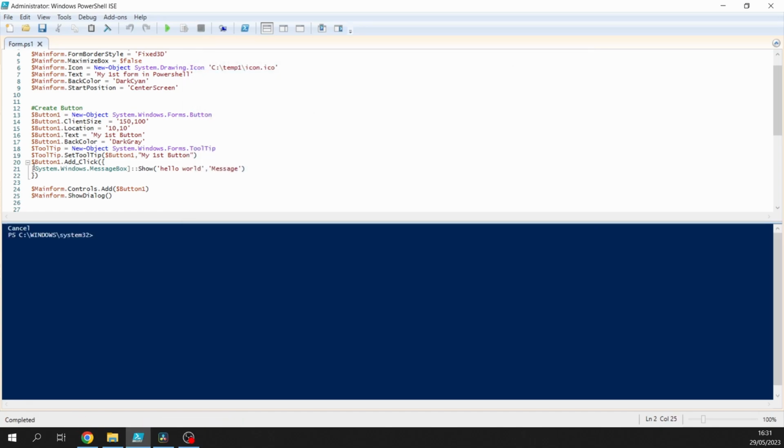So create your button, add a tooltip, create your event, and within this event you'd normally use a function itself, just so you can segregate your code off, and then add it to a control. Show the dialogue of the form. There you go. Simple as that. Not a hard one at all.